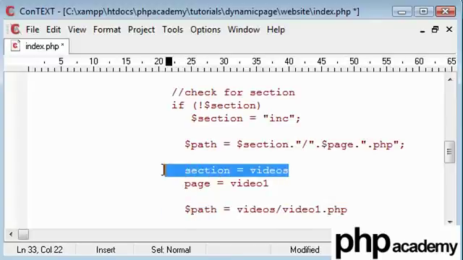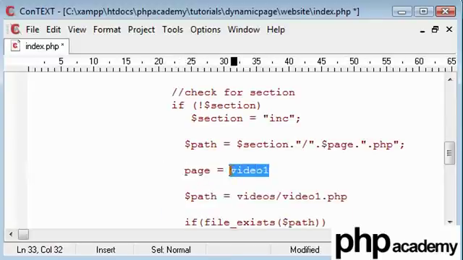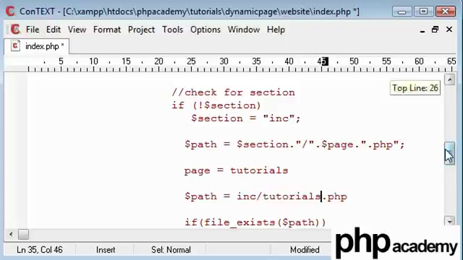If they didn't include this section here, so for example, if they just included, let's say, tutorials, we can see that the same thing's happening. Our section will now equal ink, and our page here will equal tutorials. So we can see that we've just completely changed the structure, whether or not our section is in existence.